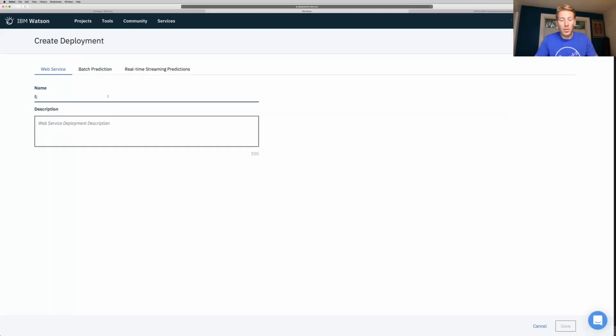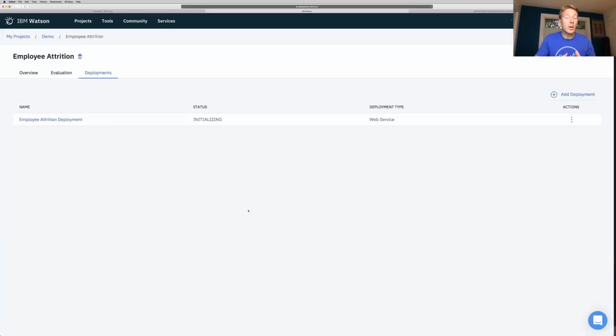And now I'm going to label it Employee Attrition Deployment, and click Save. So what this is doing is it's taking our employee attrition binary classification prediction model, and it's deploying it as a web service out on IBM Cloud. And as you can see here, this has already been deployed successfully as a web service.